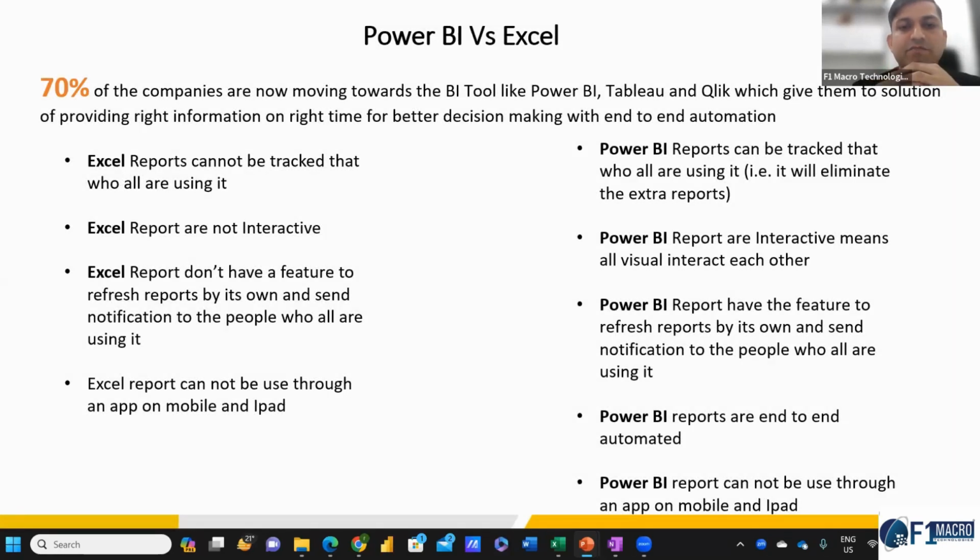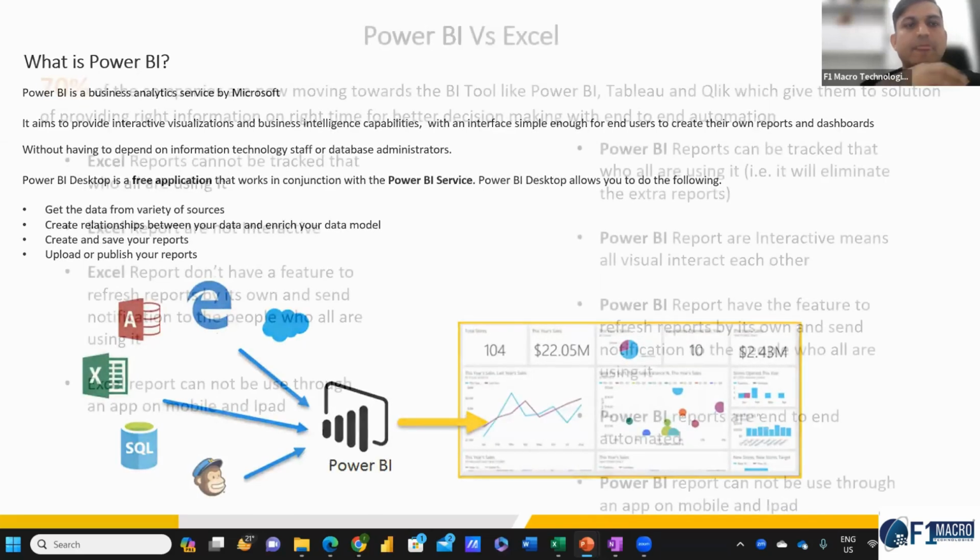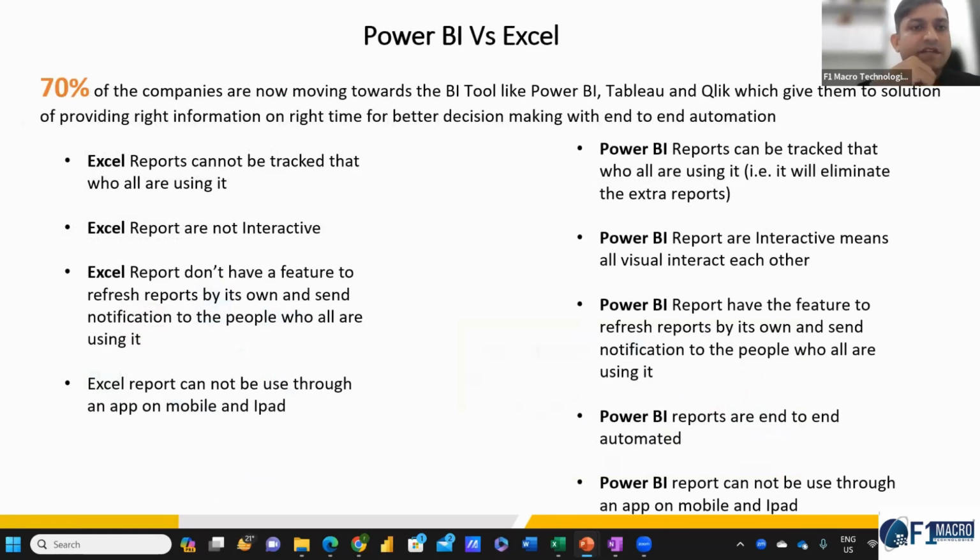Okay, so let's compare Power BI and Excel first. Then I will guide you on what Power BI is. 70% of the companies are now moving towards the BI tool. Power BI is a data visualization tool. Excel is also a data visualization tool, and both Excel and Power BI are tools from Microsoft only.